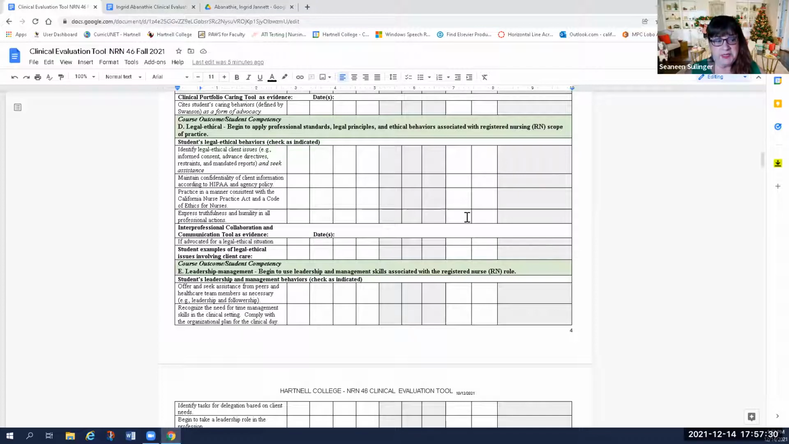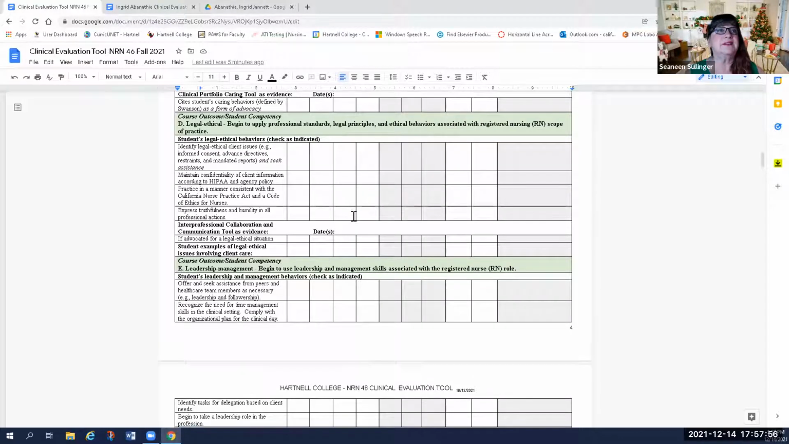So if you make a mistake or you think something's not quite right, are you coming to the clinical instructor or the nursing staff and saying, hey, this is what happened and I really could use some help with this, right? So that's a good thing. Here also is your interprofessional collaboration and communication tool. So again, you had one due at midterm, then you had the other 2 interactions due by last week. So include the dates that you turned those in. So it would be 2 dates listed there.